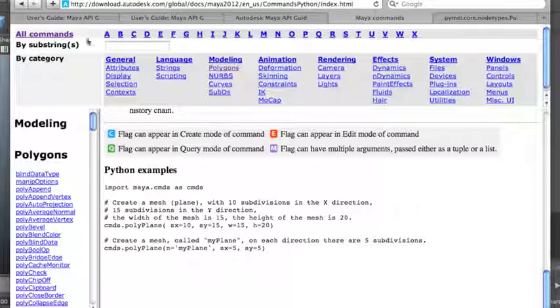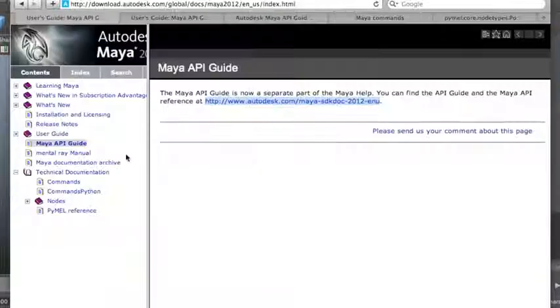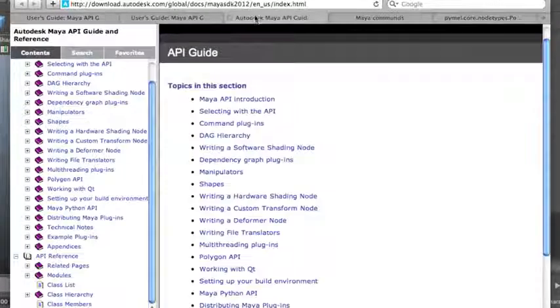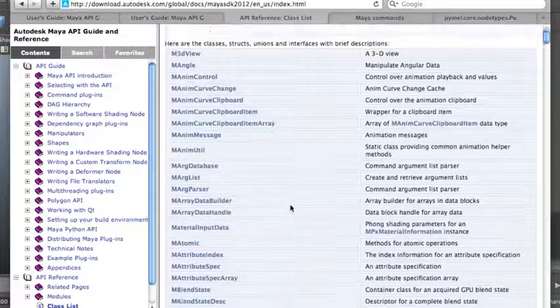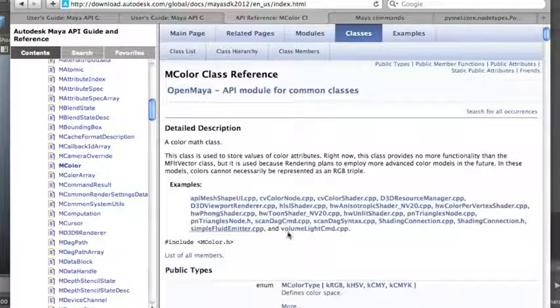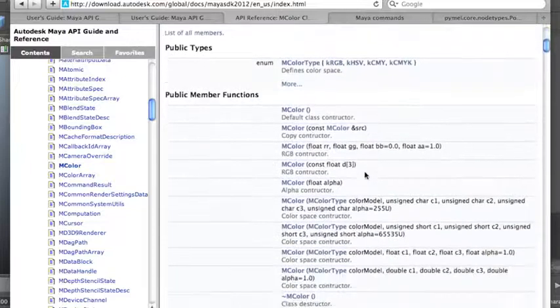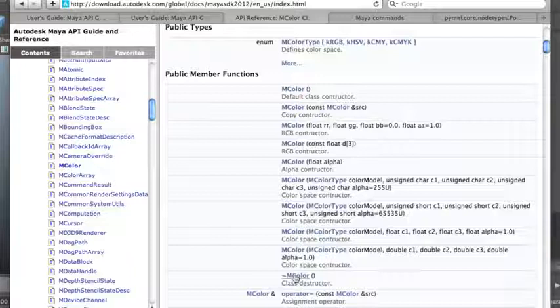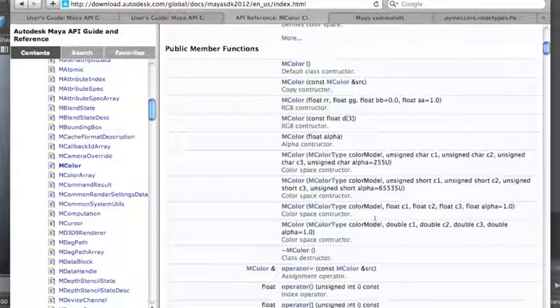So what happens in the API is, if we go down to, just to take an example, the class list, it's a lot more convoluted. And for instance, this color, to represent a color, it's a lot more type-based. You have to pass the right type of things to it, but we'll see examples of this.